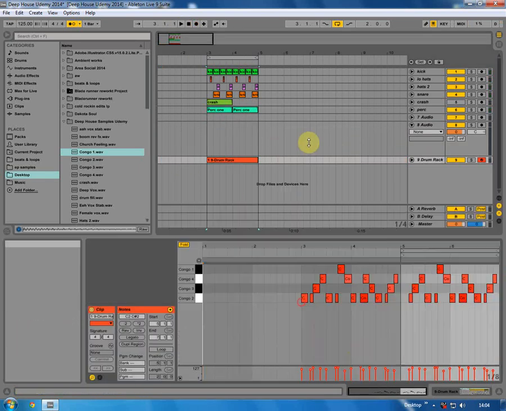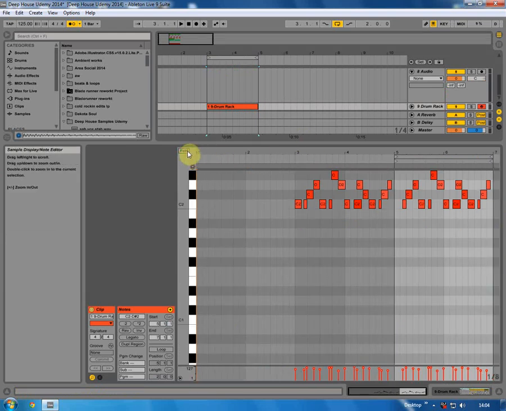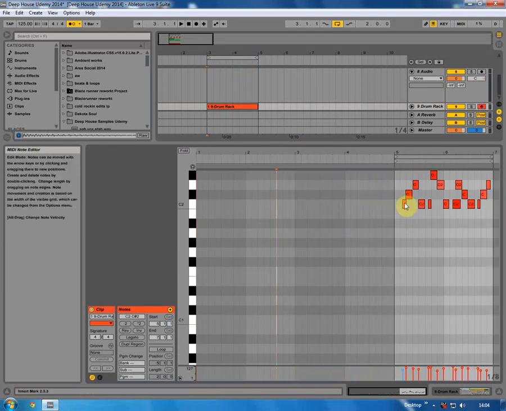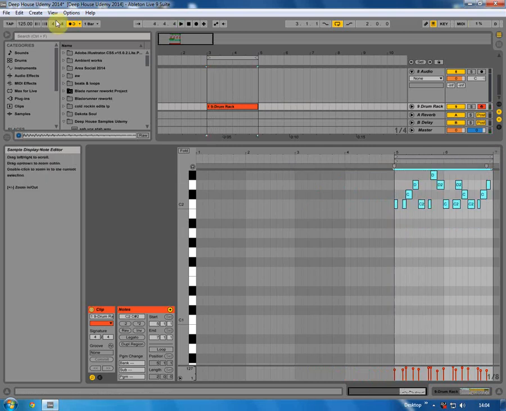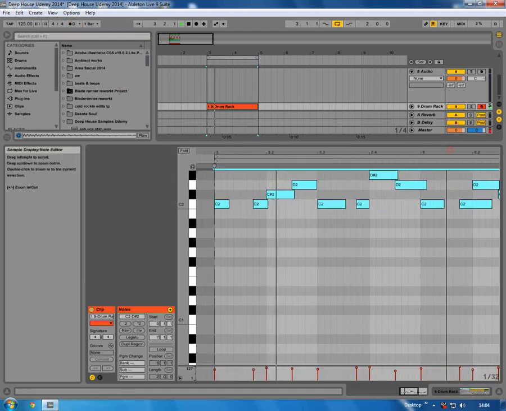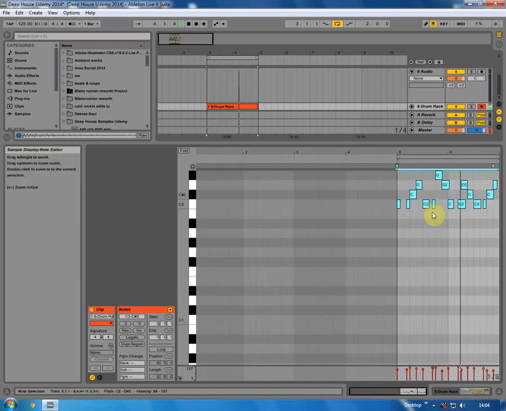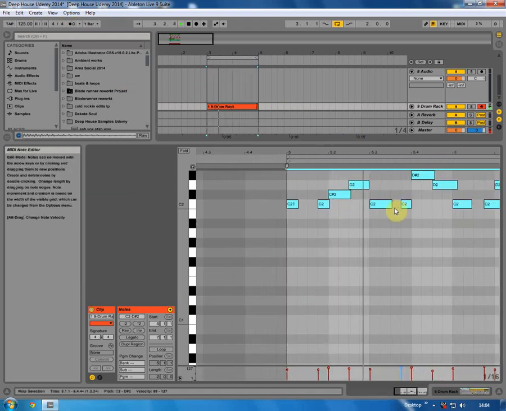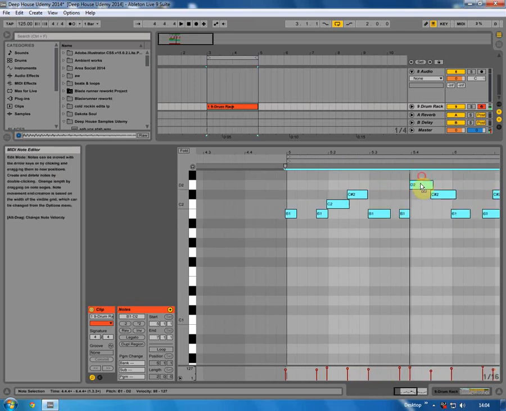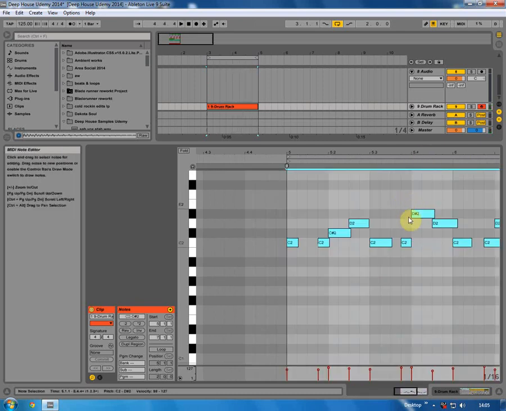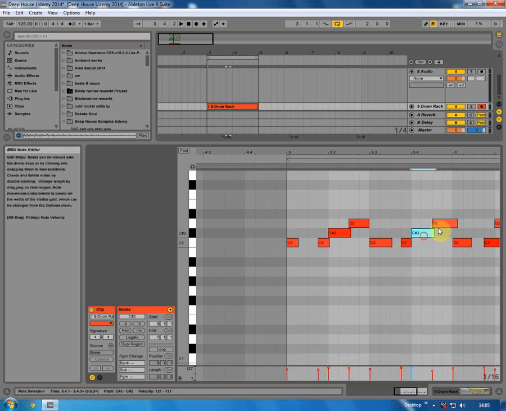Double click on it, open it up, take off the fold. If the fold's on, then just take that off, and then you can delete all the other stuff. There's one missing there, look. And then highlight them all, go to edit and quantize. Take off your metronome. Swap. What I'm going to do is take that one down there, put that there and there, like that.